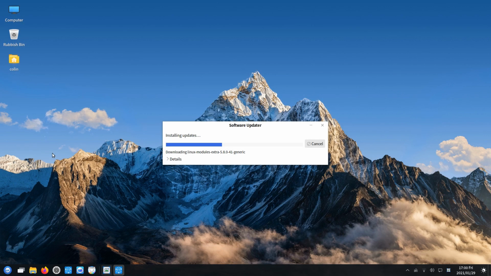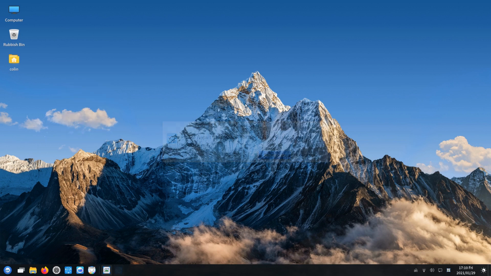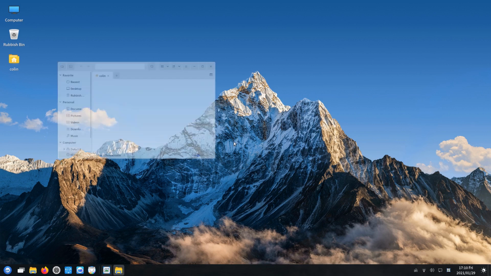I will pause and come back once this has finished updating. So it's downloading Snapd, so it must have snaps by default. Okay, so that is the update complete. We're going to restart the system. So I'm going to pause, restart the system and come back into the desktop. So here we are back into the desktop of Ubuntu Kylin. After a massive big update, everything's gone pretty well.